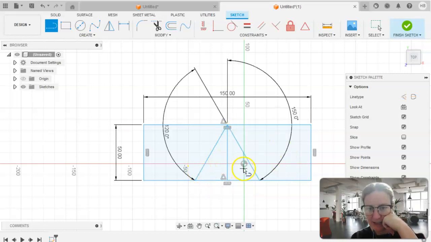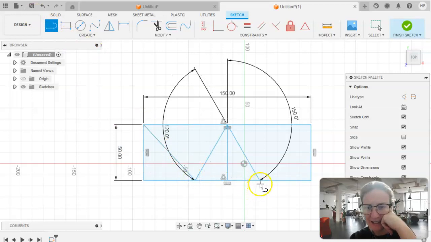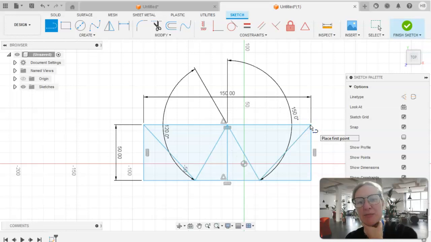So now we have a lovely equilateral triangle in the middle. Now I'm going to just create a couple of other diagonal lines. One, start. So click to start and click to end. So I haven't measured the angles on those ones. They're just for demonstration purposes.